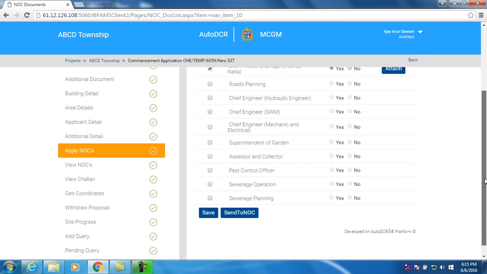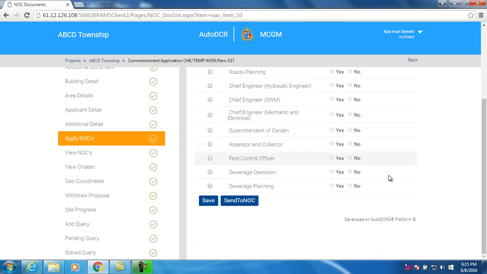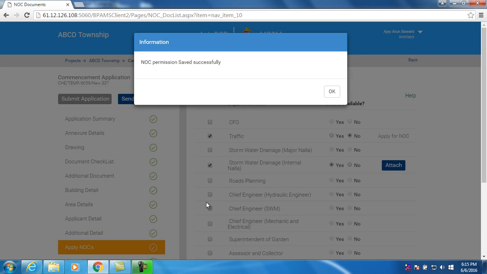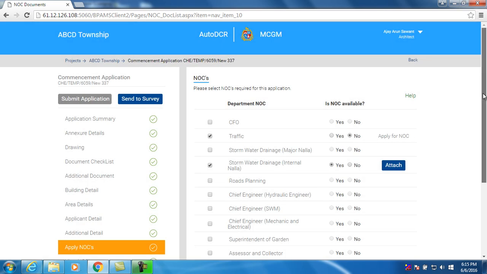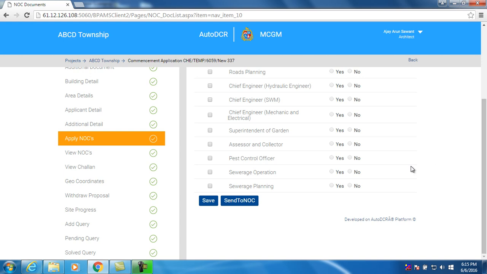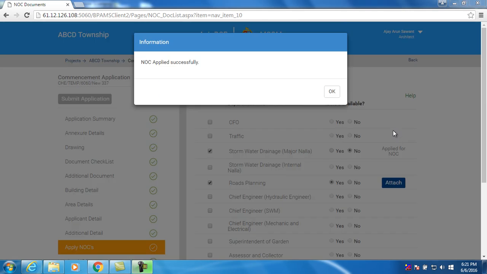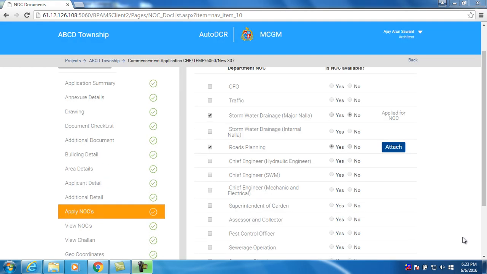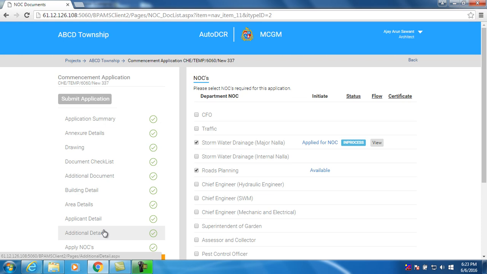If you have applied for an NOC after completing all the required details, click on the Save button. Your NOC permission is saved successfully. Then click on OK. After saving the NOC permissions, click on the Send to NOC tab on the same page. Your NOC application has been sent. Click on OK.